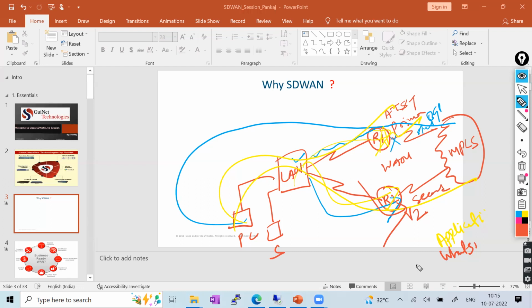But if I talk about SD-WAN, absolutely it is possible. I'll touch on this part at a later stage. So just one thing: we can do plain routing, even with one router acting as active and one as passive.